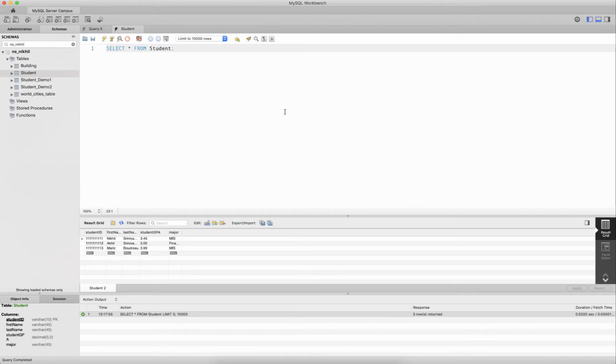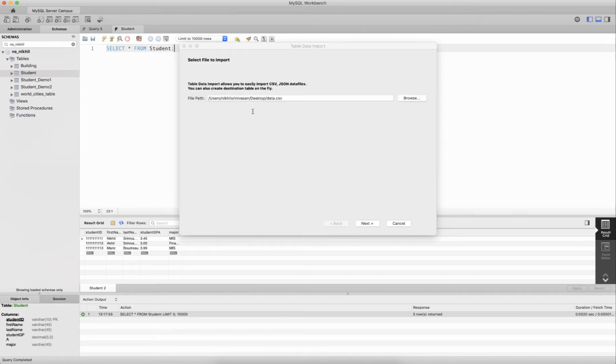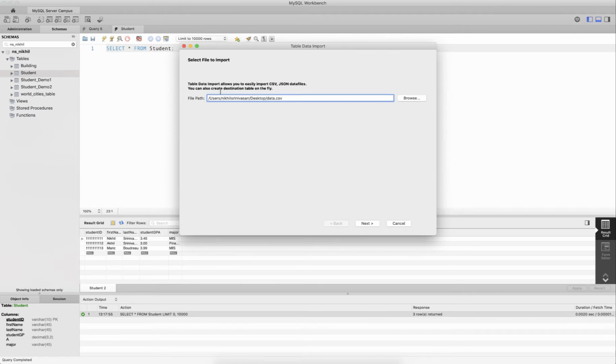To import data into an already existing table, one can click on this button right here, where my mouse cursor is. Under Export Import, on the right-hand side is the Import button, Import Records from an External File. Please click on that, and one will see a file path. Please navigate to where your data file is. In this case, it's already navigated to data.csv.